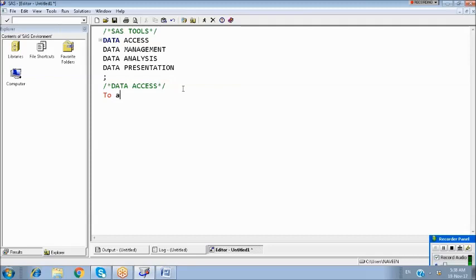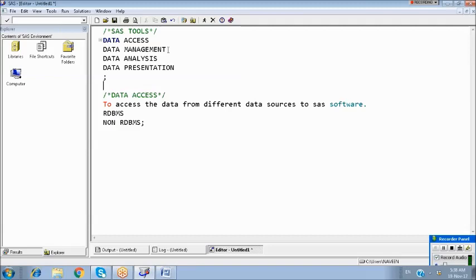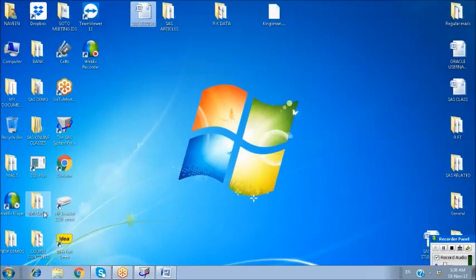So here we can access the data from different data sources to SAS, meaning SAS software. We can access the data from RDBMS and non-RDBMS, both. That's the data access. Next to data management.